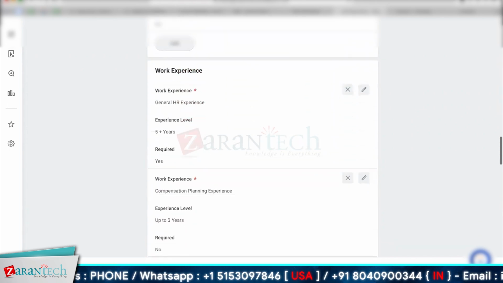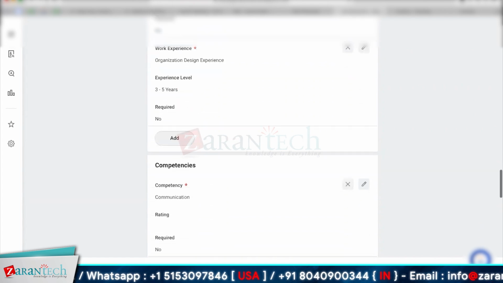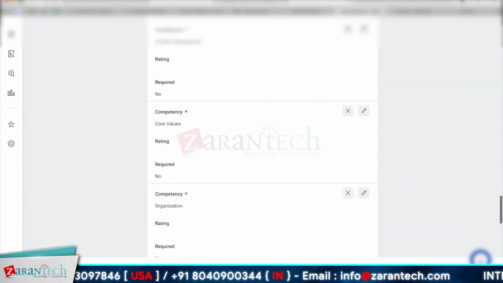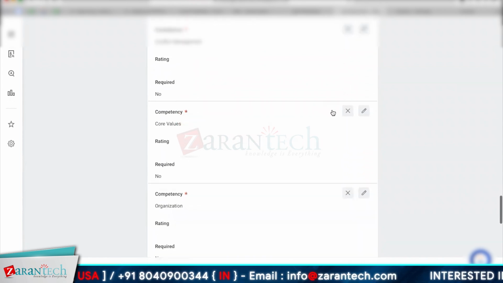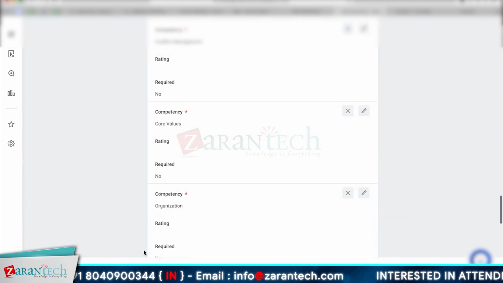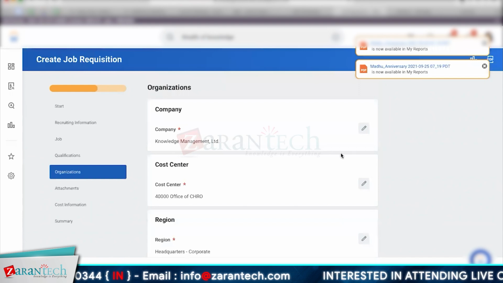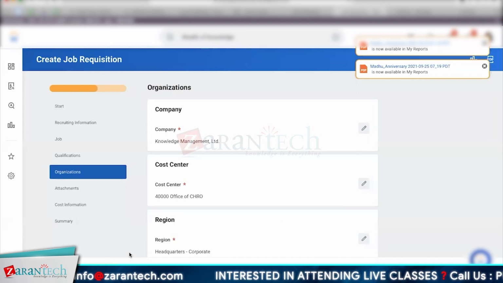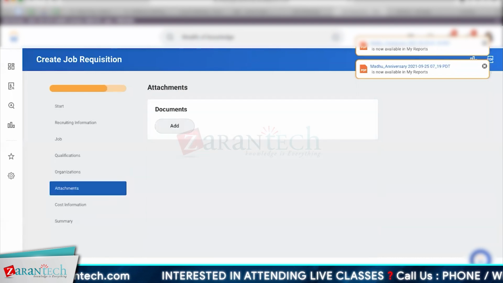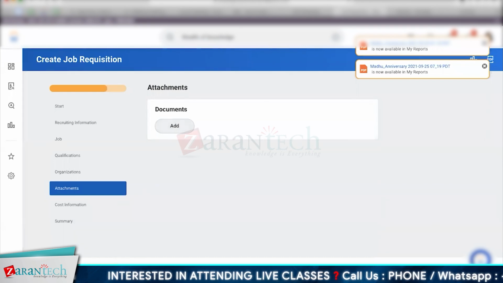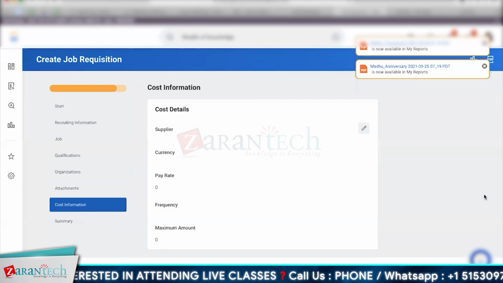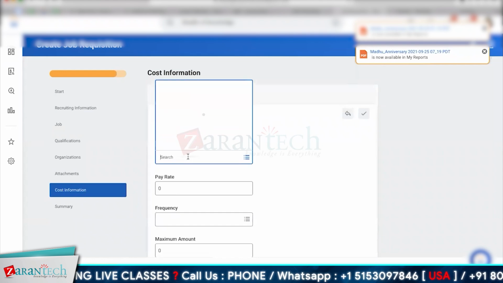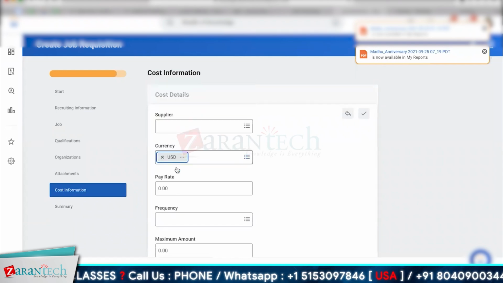So it's just available for our review, that we just need to quickly check. Of course, if we have not posted a similar kind of position in the past, then we won't see these details and we'll have to fill in all these details by ourselves. Organization name, cost center, headquarter, everything is shown here. If we want to add any document, we can do that as well. Cost information, like what will be the pay rate and in which currency we are going to pay. For example, let's say USD.